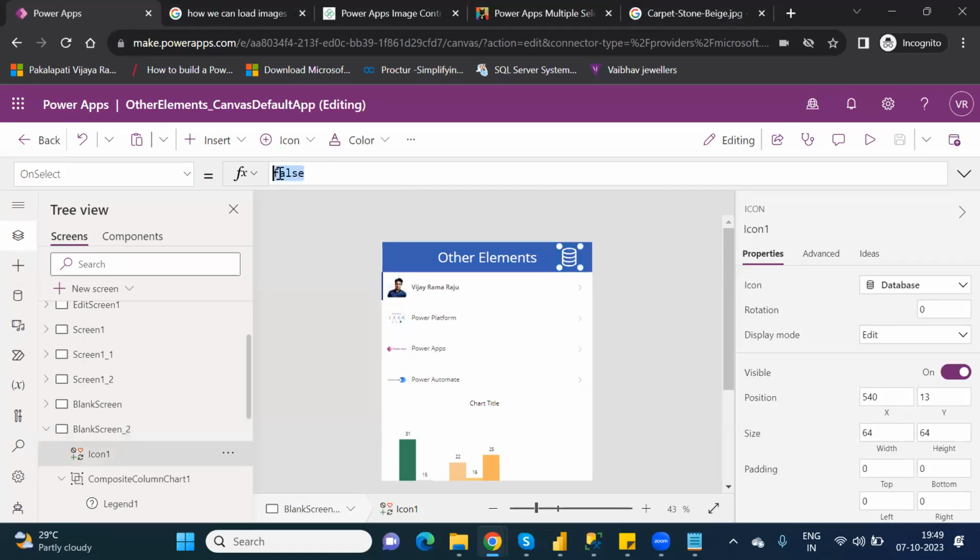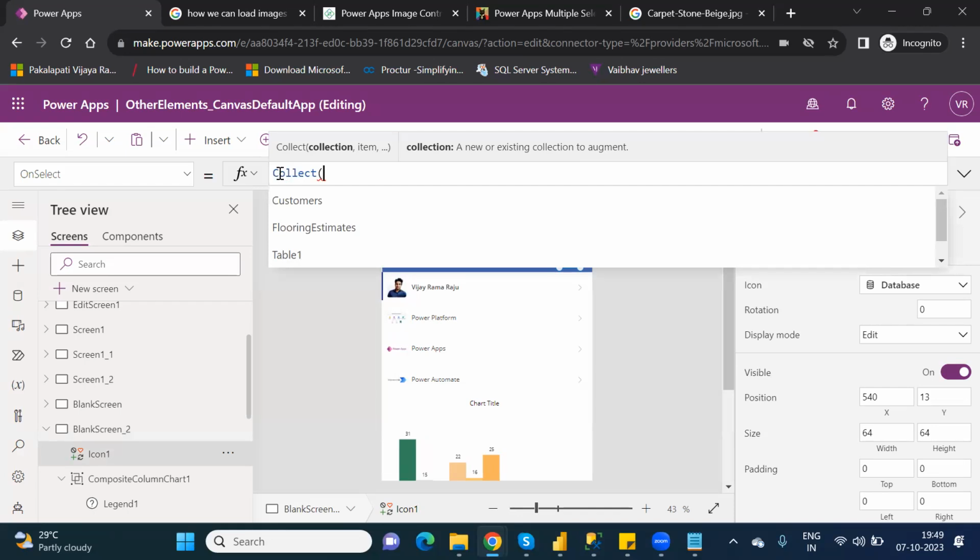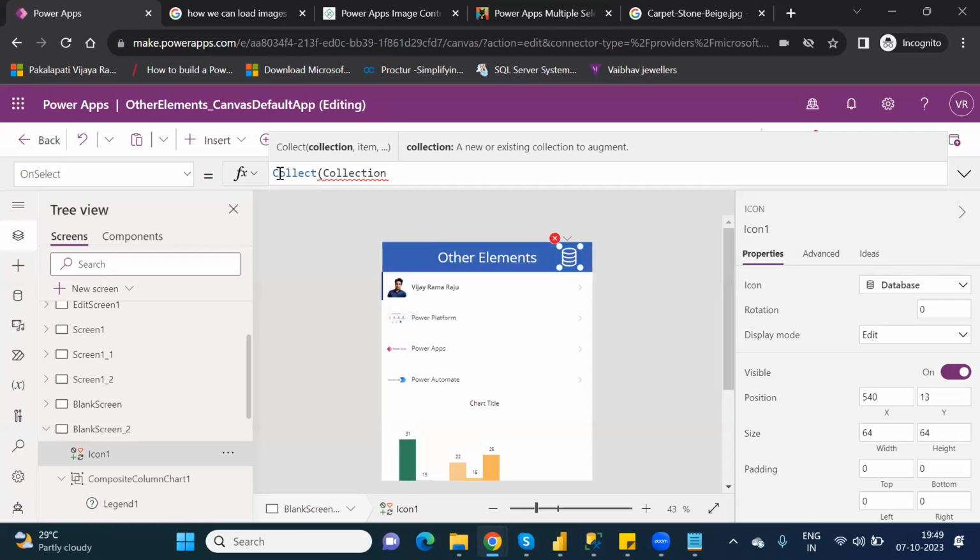Okay, in this, I need to create a collection. For creating a collection, you know, right? Collect. In this collection, what name you have to give? Give a name like chart collection. Okay, this is the name. After this, what you have to do? Give the column values.